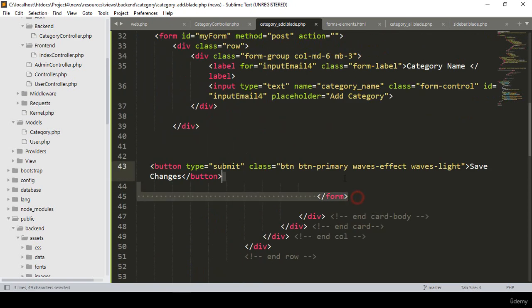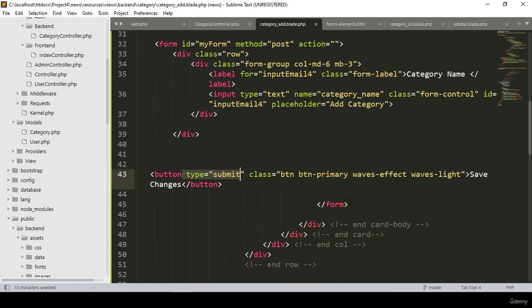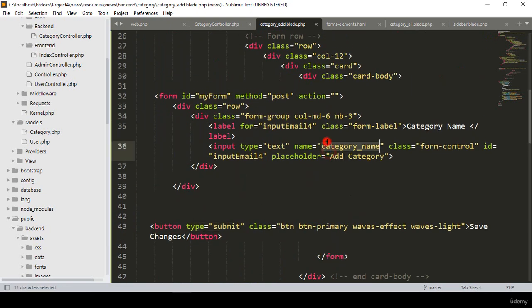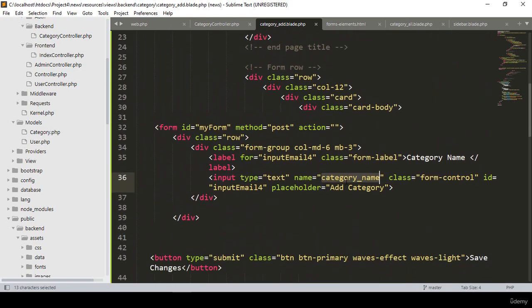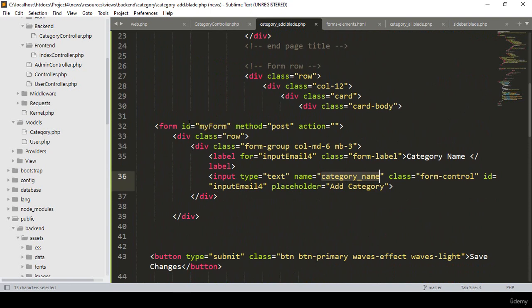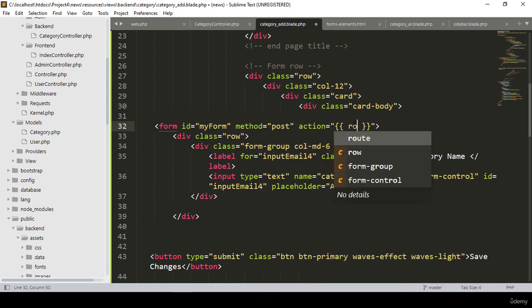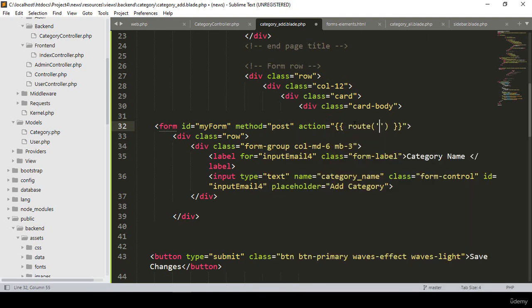So now friend, I want to insert this data. The form has started, our button type is a submit type, and our category field name is category name. Great. Now I want to insert this data. To insert it from our form area, I want to create another new route. I simply create another new route here, and I name that route category store.